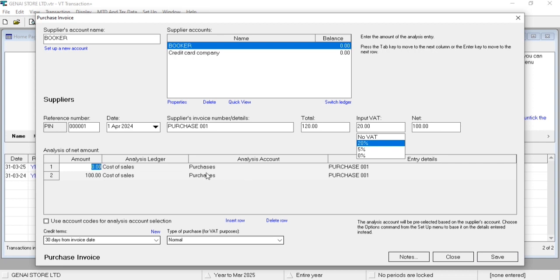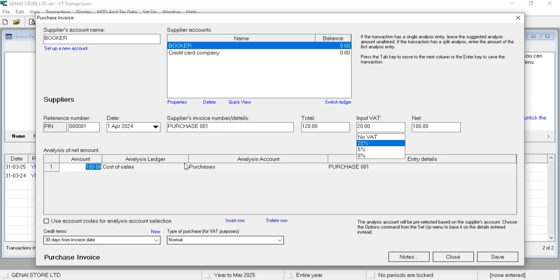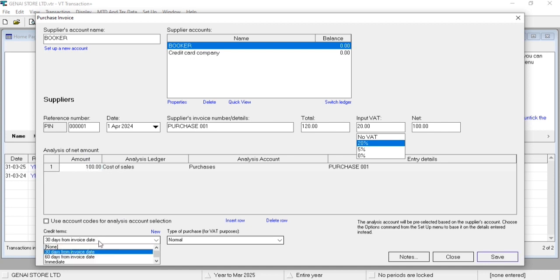Okay, same way you can insert a new row, or if you want to delete a row, same way you can delete the row. Now you can also set credit terms from here, same way type of purchase, okay, and any other note if you want to add, you can add from here.